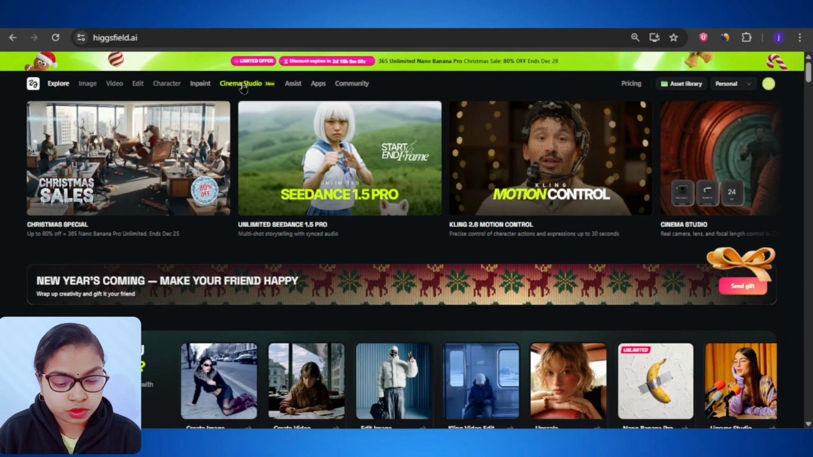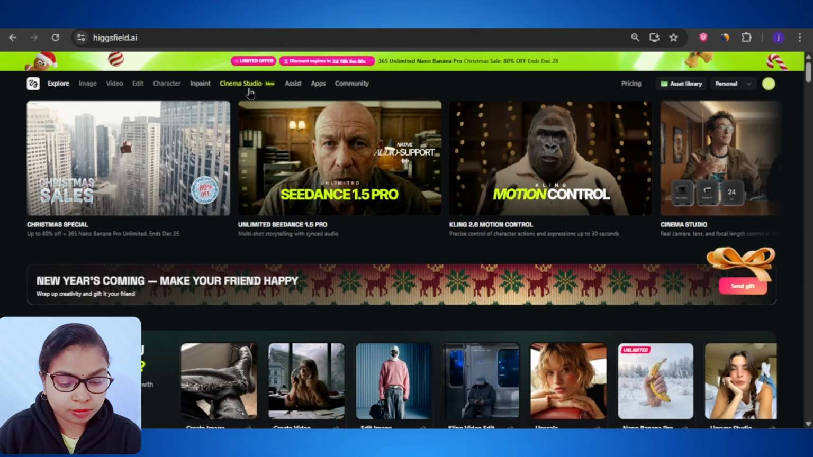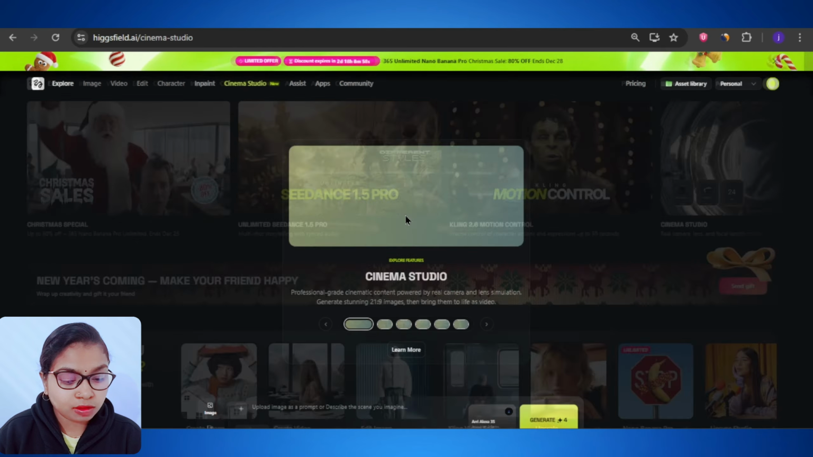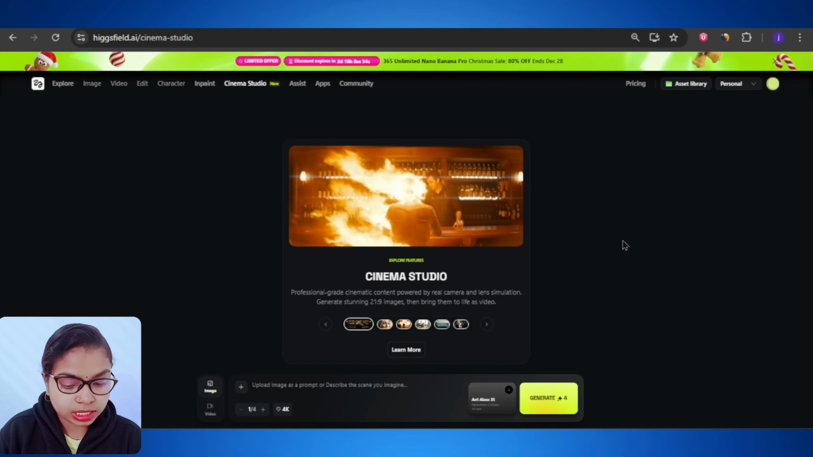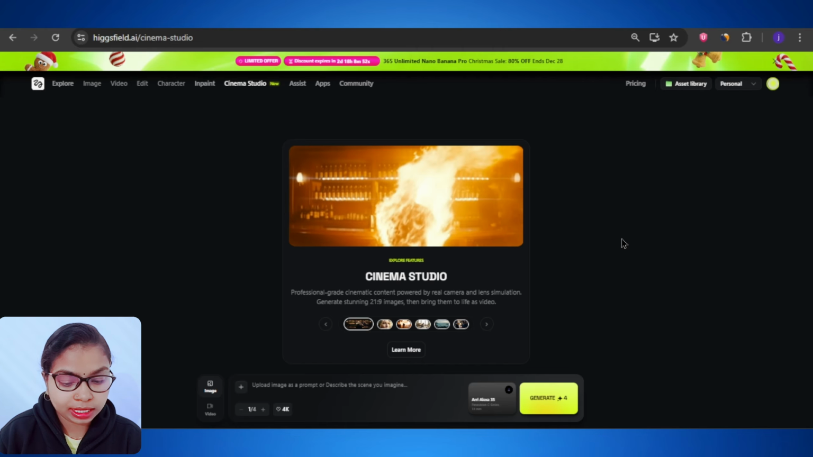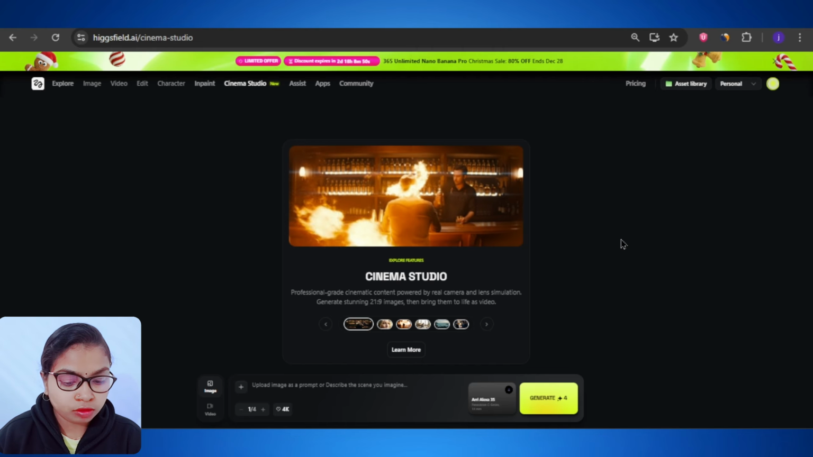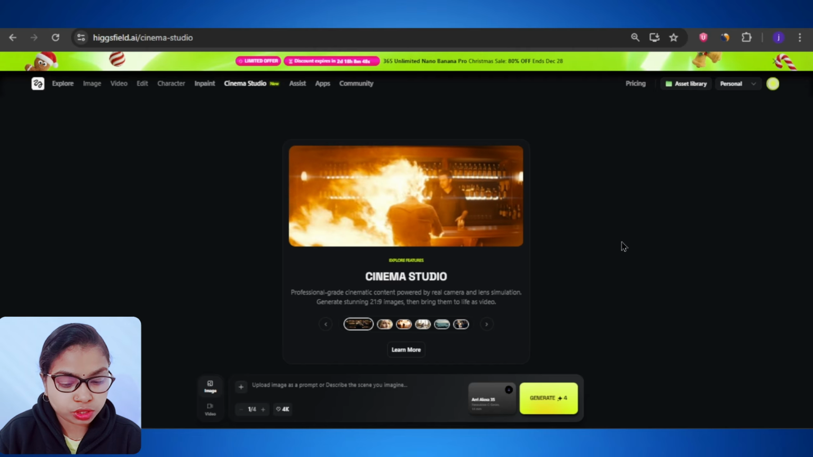To access Cinema Studio, you will notice several options at the top of your dashboard. Just click on Cinema Studio. Once you click on it, you will be redirected to this interface, and I'm going to walk you through everything you can do with it. Let me start by showing you the main features that make Cinema Studio stand out.